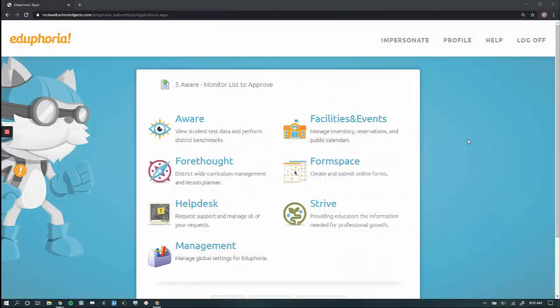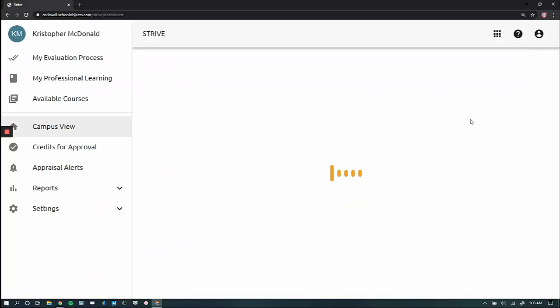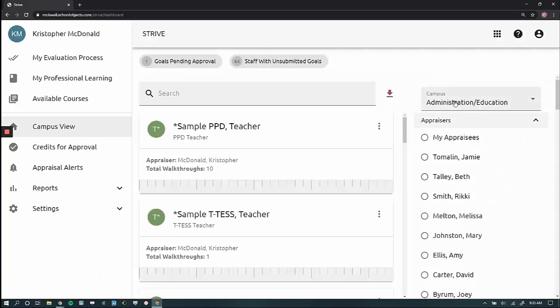Today, I wanted to show you how we will use electronic signatures inside of Strive to sign our evaluation documents. That's for teachers and for other staff that we appraise inside of Strive. So as the appraiser, when I go in here, I will see my campus and I can select my PPD teachers or my T-test teachers. Let's look at our T-test teacher first.